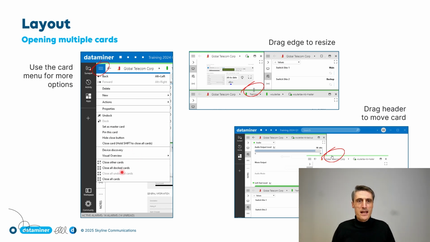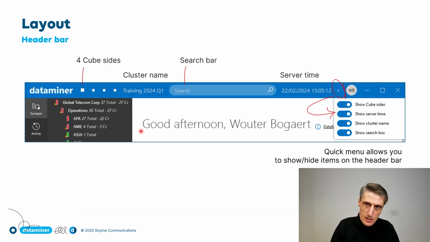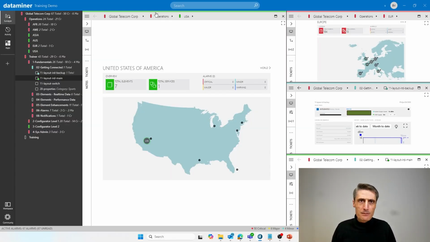And I mentioned the menu with the other options in there. So set as master card can also be done using that hamburger menu. Instead of dragging it around to the master position, you can use the set as master in that menu. Okay, so those are the layout options. Now let's take a look at the header bar. So the header bar, you do have here a couple of options more than my header bar.